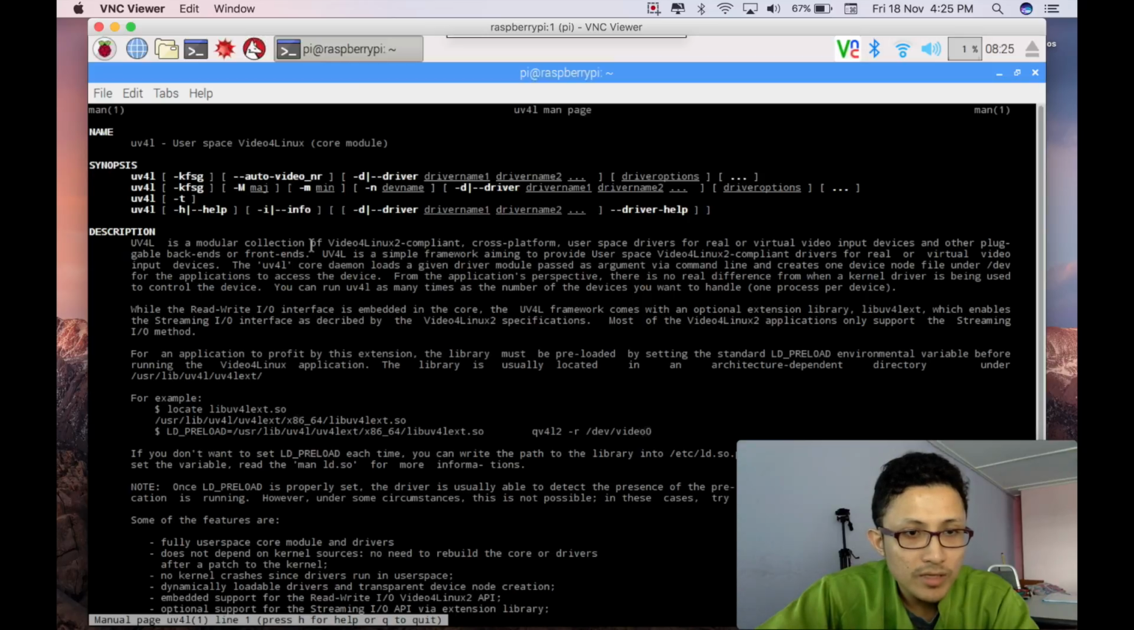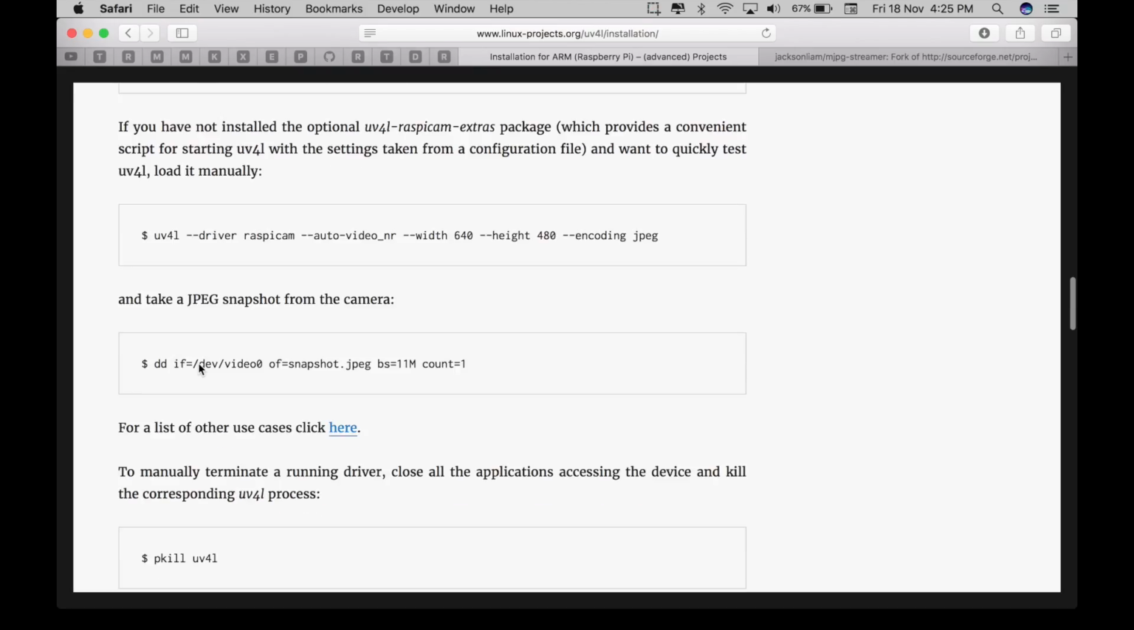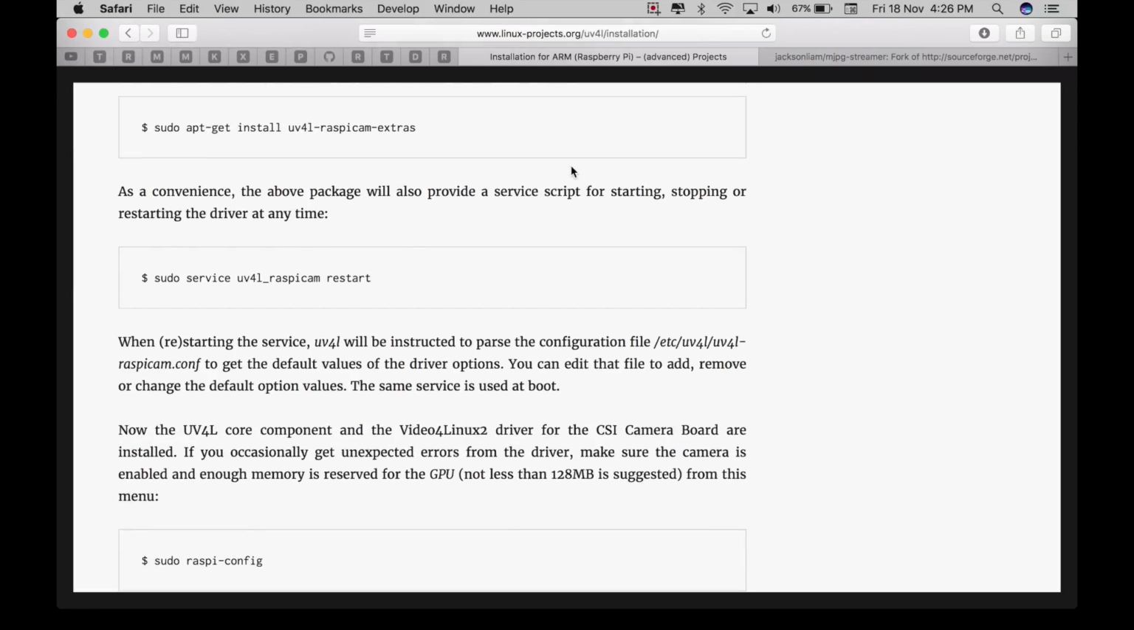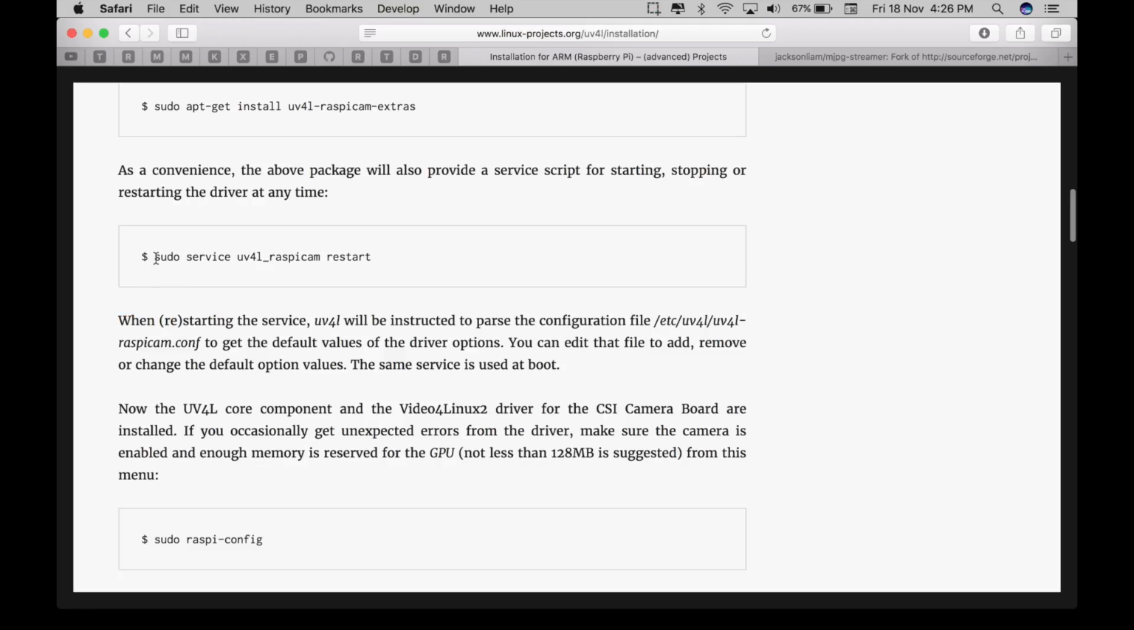So, user space video for Linux, you can just read it up. Let's try this. If you have not installed the optional UV4L Raspberry Cam extras, which you are encouraged to install because this will let your driver start at boot, which provides a convenient script for starting UV4L with the settings from the configuration file. Let's get back up. As you can see here, when you restart, this is the line that you might use often after you have successfully installed UV4L, because this restart is for you to restart the driver with your new configuration or new settings.